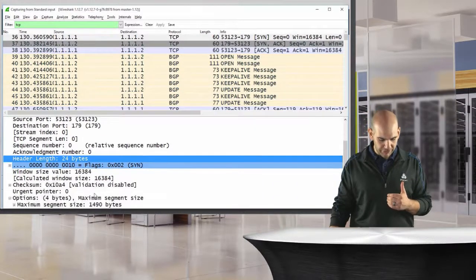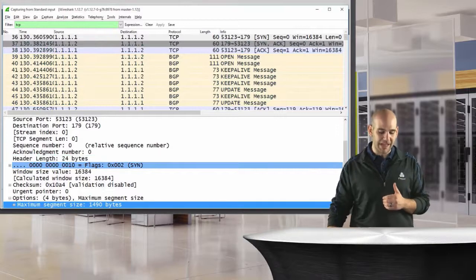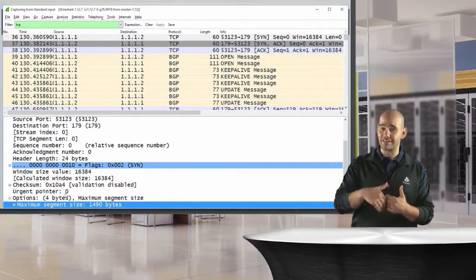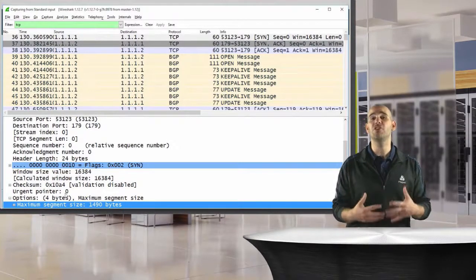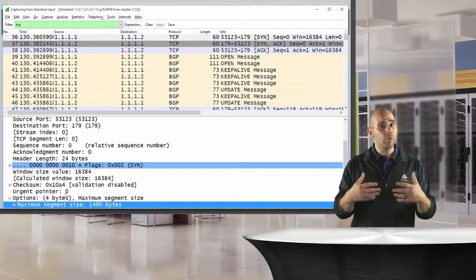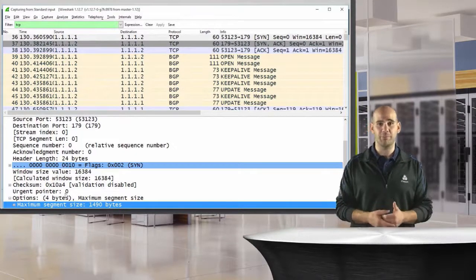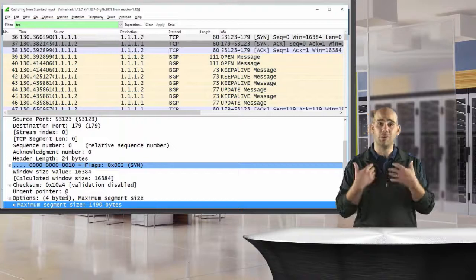Now, if you scroll down just a little bit, you're going to see that the maximum segment size that I was allowed to send in this case was 1490, because on the device that I was dealing with, the MTU was set higher, and so we have now a maximum segment size of 1490. That's okay, that's what I expected.